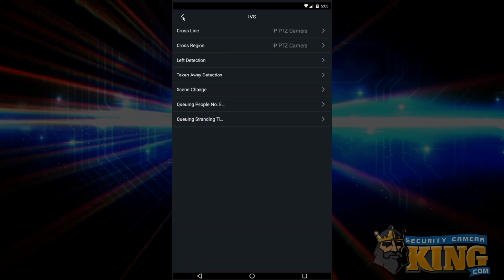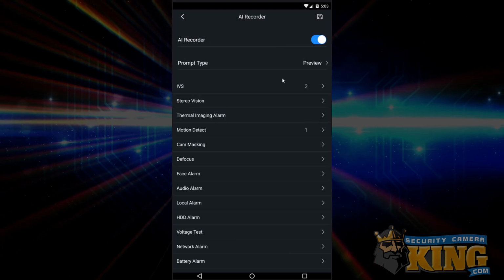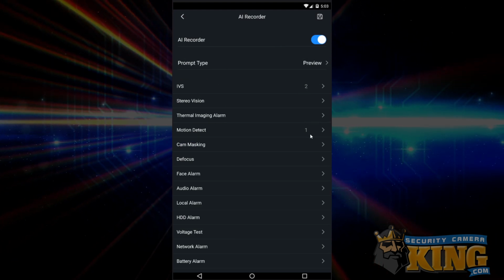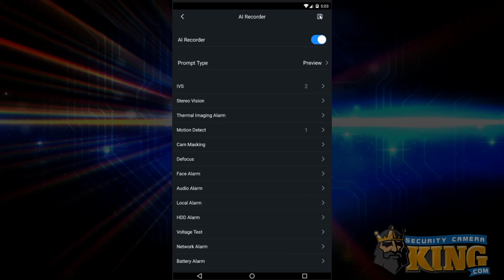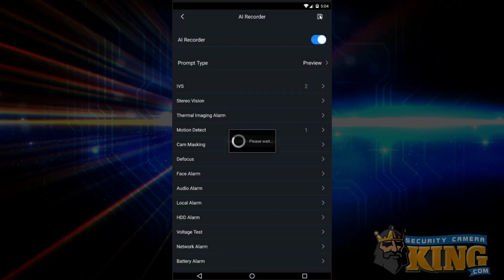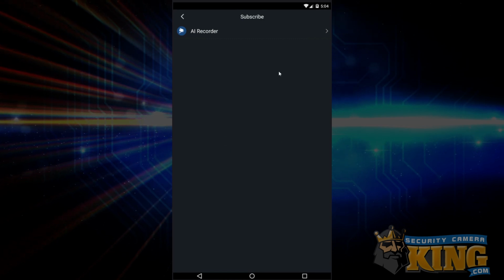When you're done setting all your notifications options, and you can check and see the numbers of types set here, click the save icon in the top right-hand corner. That's all you need to do to have your notifications set.